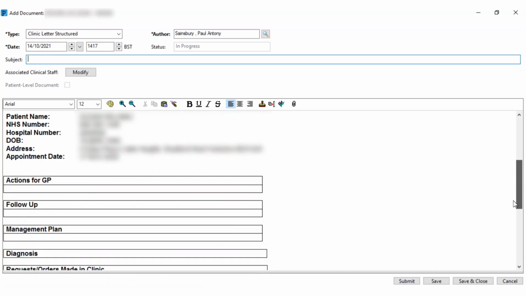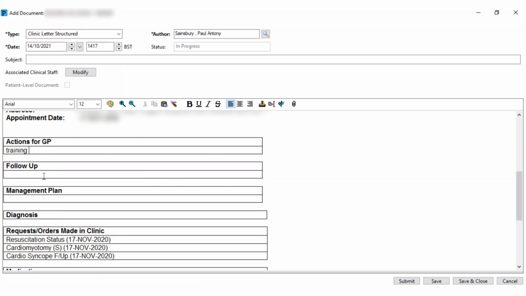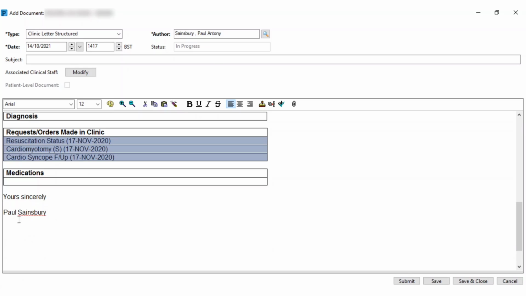At this stage, you will be required to simply type under the headings what is required. We have the headings of actions for GP, follow-up, management plan, and diagnosis. You will notice that based on the encounter I currently have open for this patient, and which visit I am typing this clinic letter up for, it pulls through some of the requests and plans for this patient already. We can see that the patient is coming in for a surgical procedure, the clinician has also requested a follow-up, and we also have a section for medications.